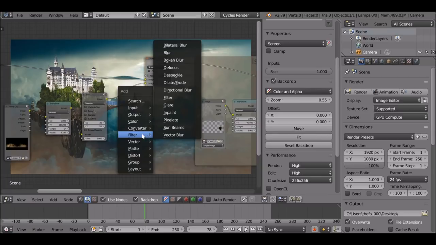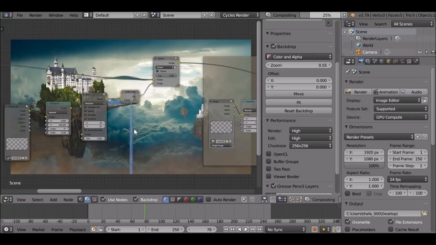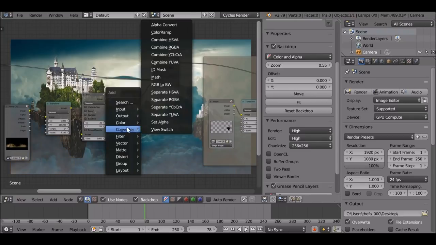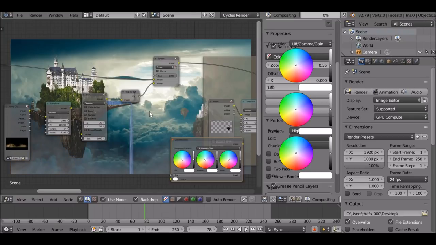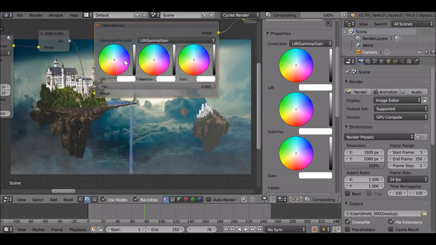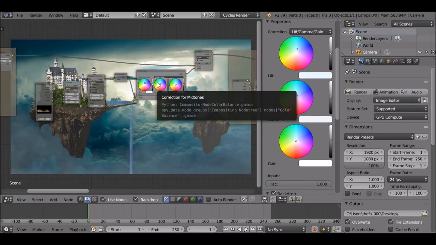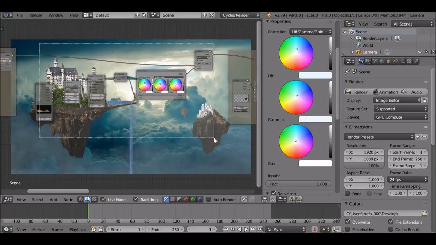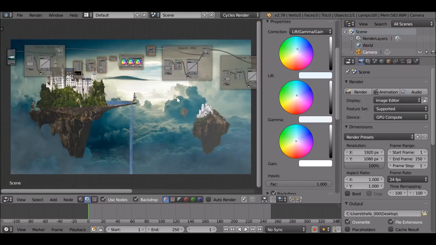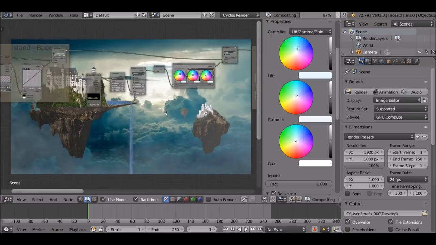Shift A. What we could do is convert it to black and white. And then shift A. Maybe add a color balance. And then just pick your colors that you want. So now we've got this. We could actually duplicate this. So B. Select all of this. If we shift D. Just move it down here for now.